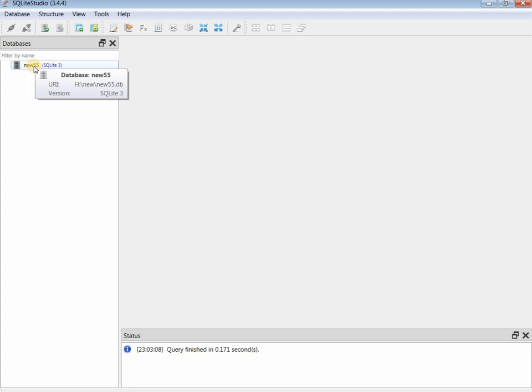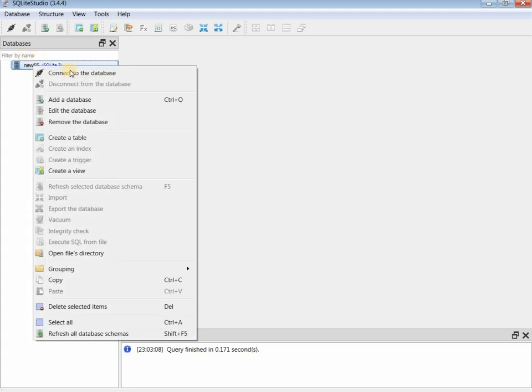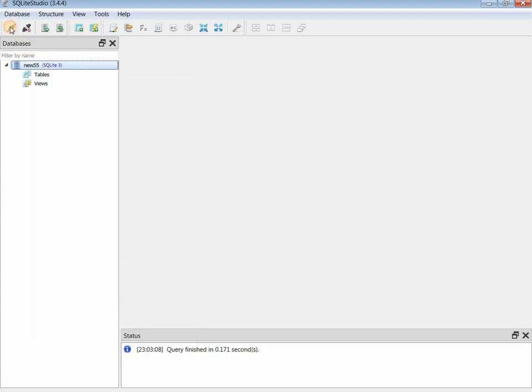Now we need to either right-click on it, or here on the button above. Connection to database, and we see that we have connected, we have an empty database created.